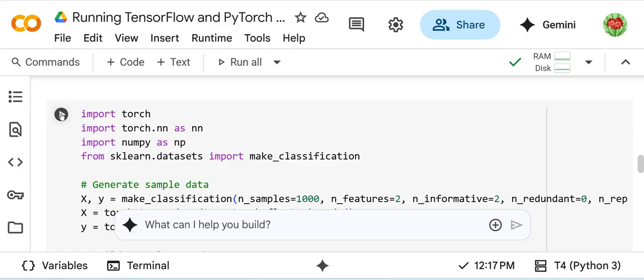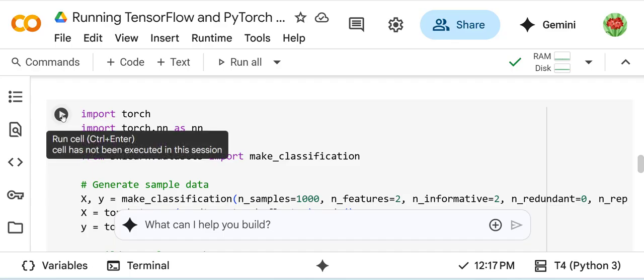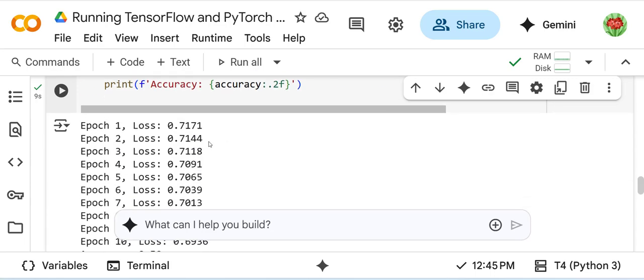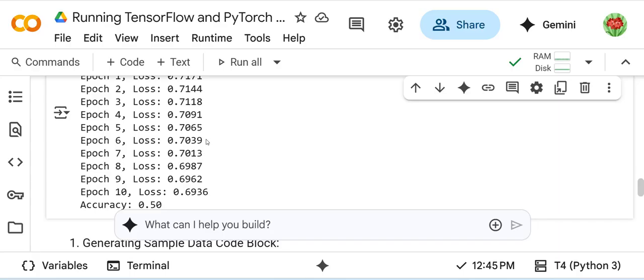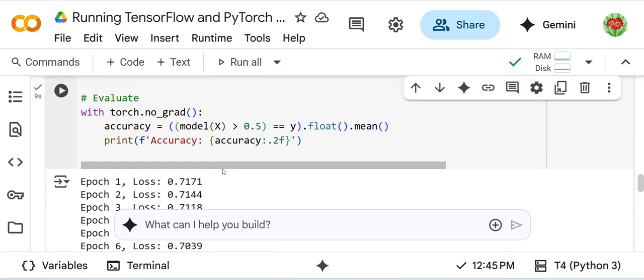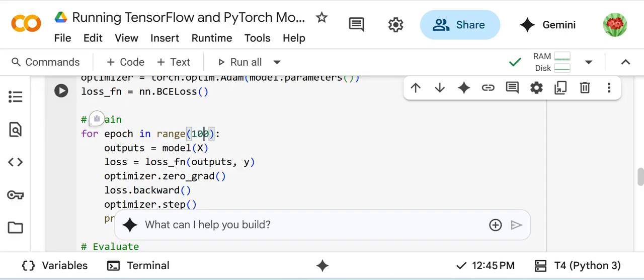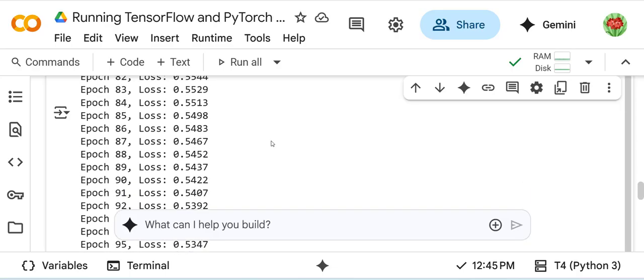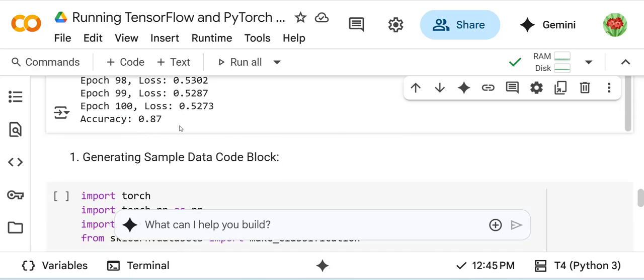Now, we run the PyTorch script. The accuracy with the 10 epochs is 0.50. Let's change this 10 to 100 epochs and run it again. Just in seconds it runs, and the accuracy increased from 0.5 to 0.87.